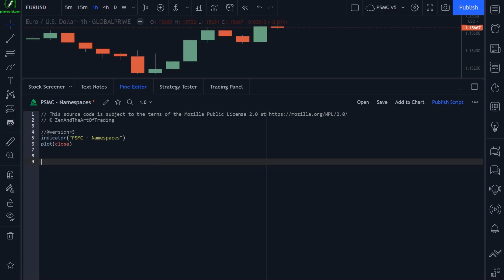The first one I'm going to show you is the technical analysis namespace. For example, let's say we want to get the RSI value. To do that, I can create a new variable called RSI, and we can initialize this variable using the equal sign. So RSI is set to, and then we need to reference the TA or technical analysis namespace.